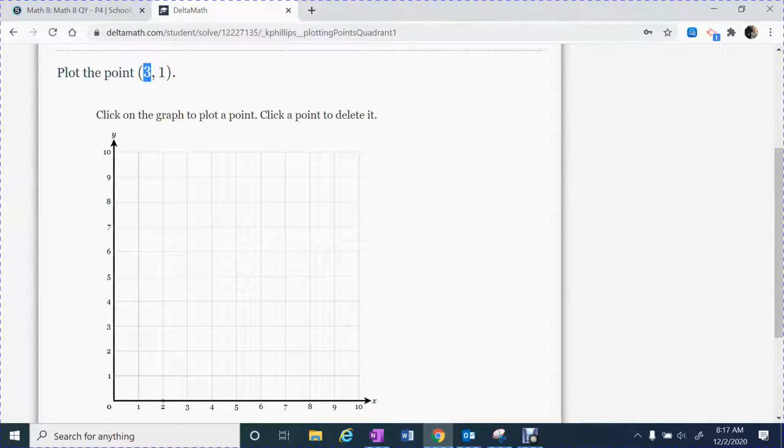Y is the second number, which is a positive 1. That tells me how many I fly up, because it's positive. So from where I'm at, which is X is 3, I just rise up to positive 1, and I stop, and I draw my point. I do that by just clicking the mouse. If I follow this over to the left, you'll see my dot and the number 1 are lined up. If I look down, my dot and the 3 are lined up, which is what we need for our point.